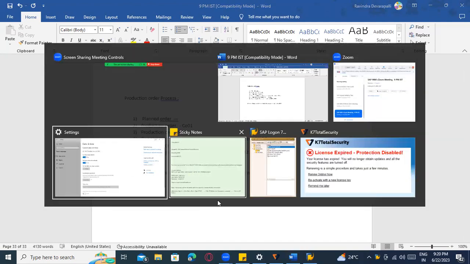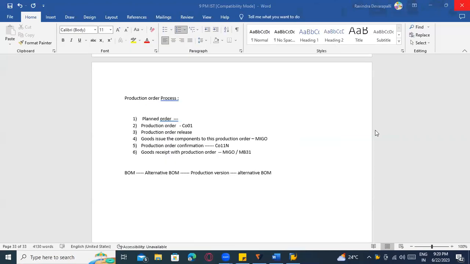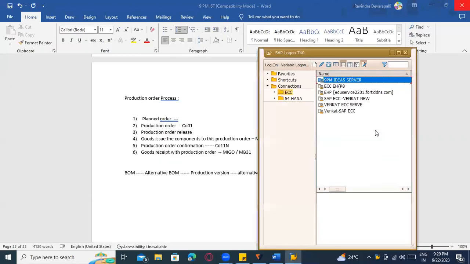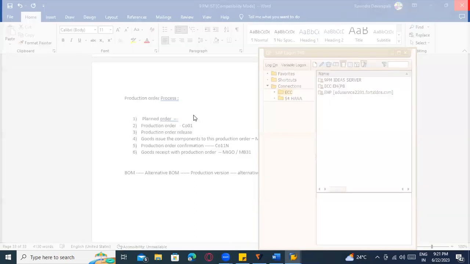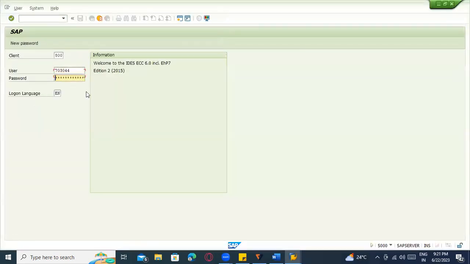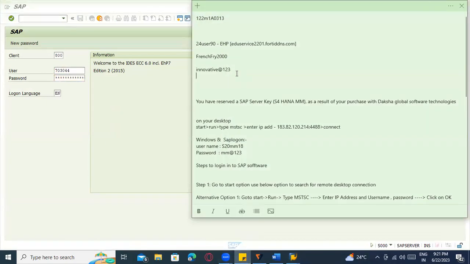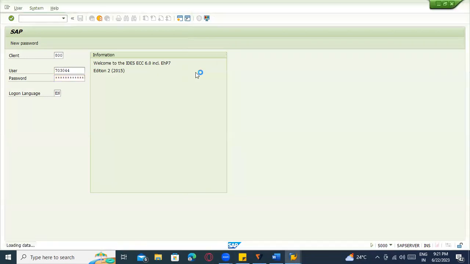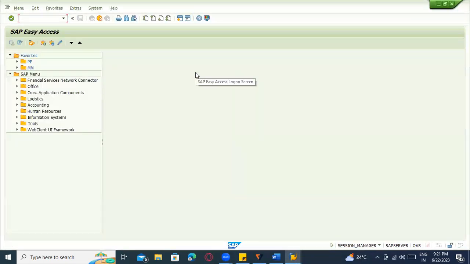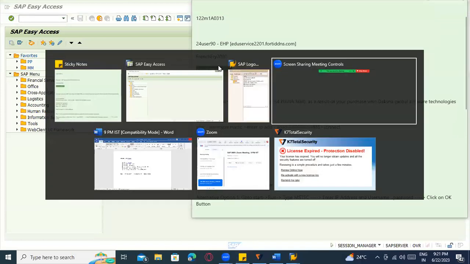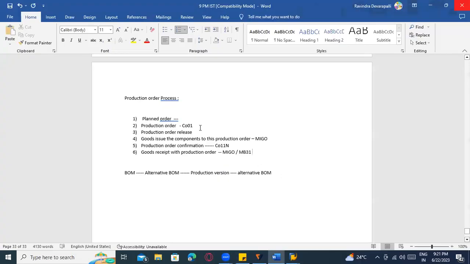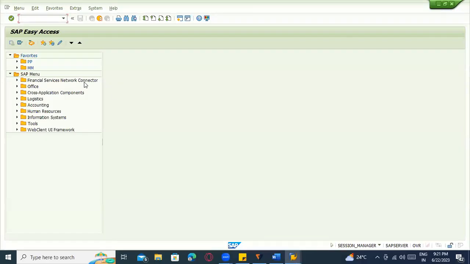Now I'll go to SAP. It's not that important in the overall process, we just need to see where exactly it is happening. The transaction code for the production order is CO01. If it is a process order, then it is COR1. So I will go to CO01.